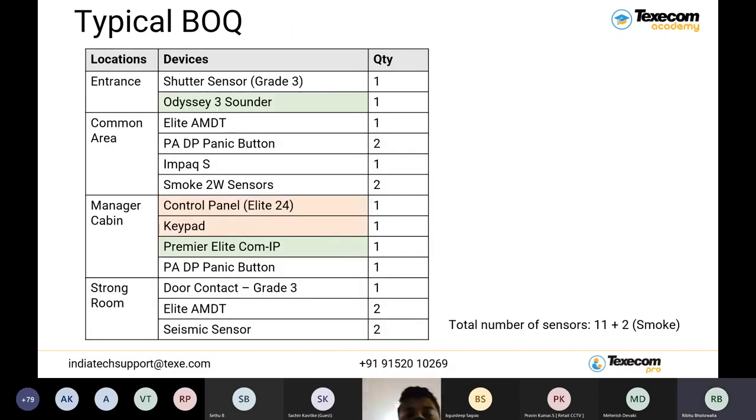Okay, so this typical BOQ, we have just elaborated in a tabular form, showing what exactly we are giving for a bank. Here we are using a couple of sensors. Apart from sensors, we have to give one control panel, one keypad, and so on. How we are designing this BOQ, or how you will do the installation at the banking level, that's what we are discussing here now, right?